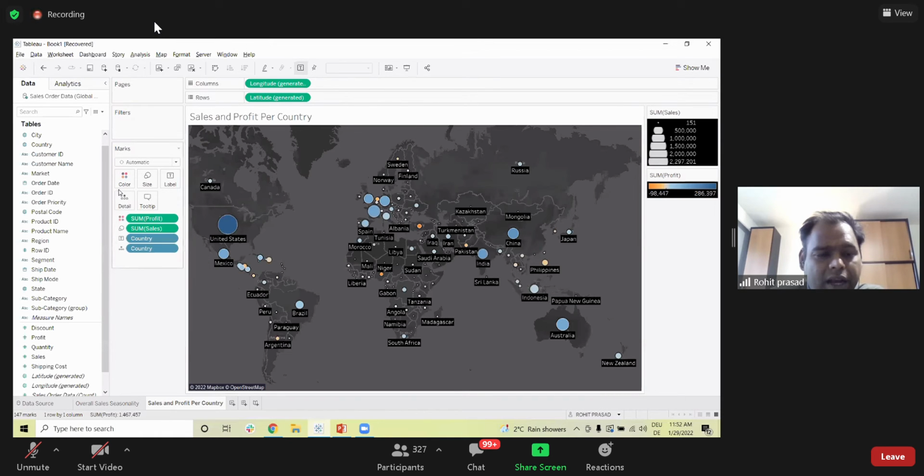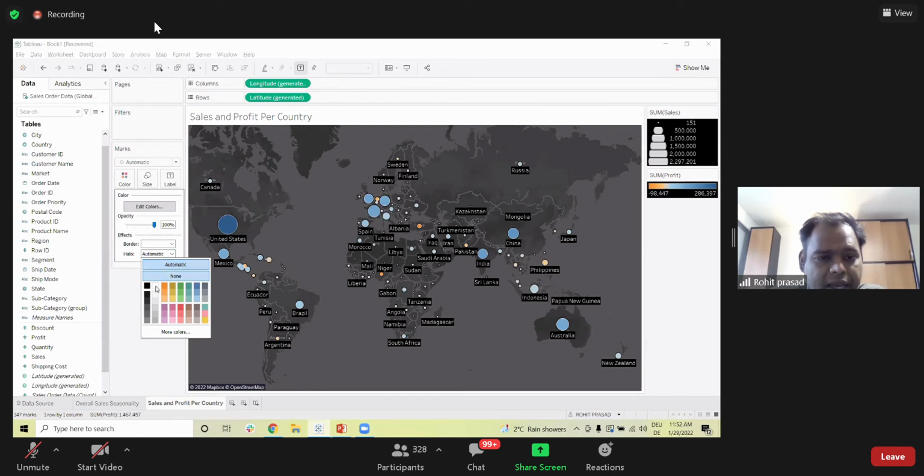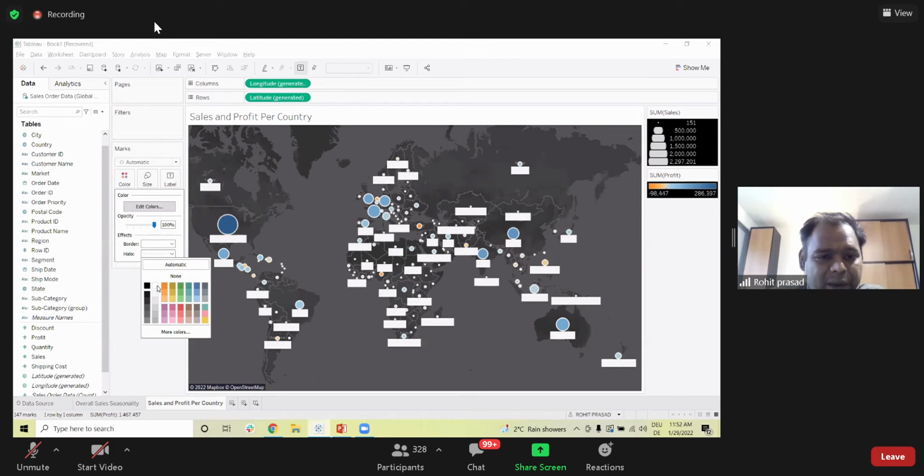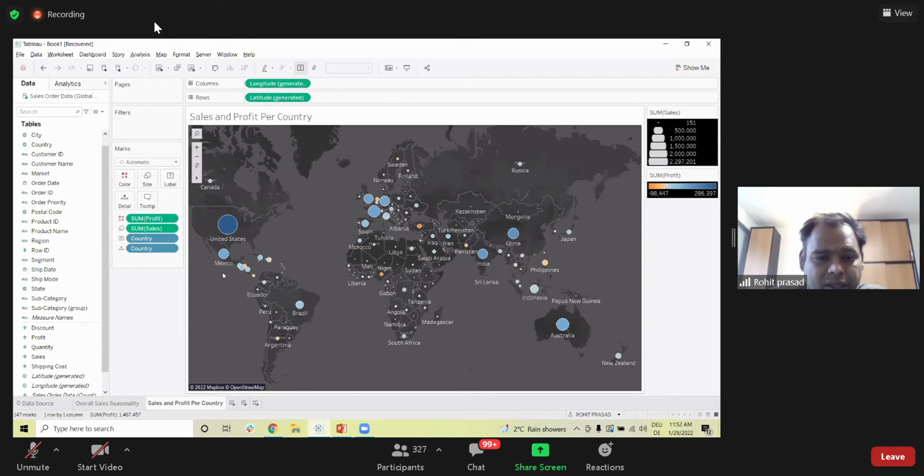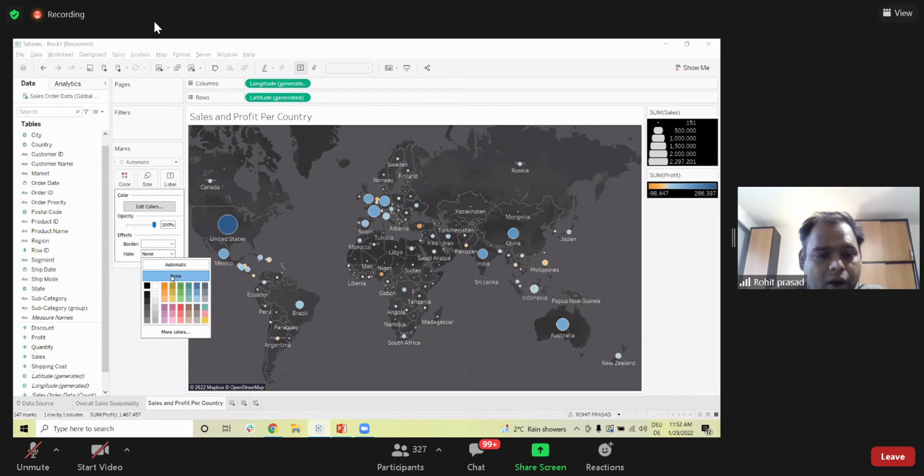Again, I go to color and now it's time for halo. So I click on halo and I make it a little bit off-white. Sorry, my mistake. I just wanted to make it none. So you can see the background of every country has disappeared. I just repeat once again. I click on colors, go to halo in the effect, click the drop-down and click on none.